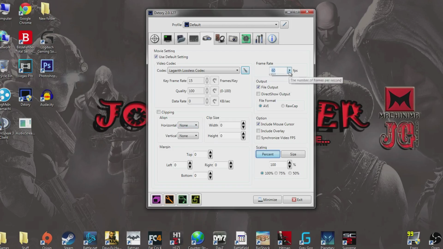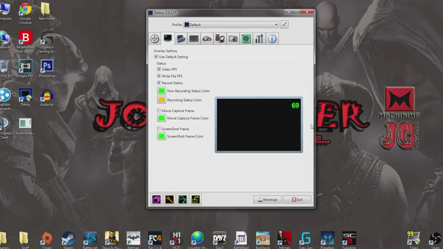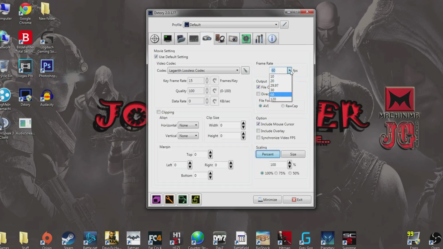Frame rate. Now, frame rate is something you're probably going to mess with. If you're going to change anything in here, it's going to be this right here. Once you set these settings, you're going to basically leave all the rest alone, and this will be the only thing that you change. That's why this overlay is important. It's going to tell you what you're getting in game, depending on how good of a computer you have. So if you're getting 30, 40, or even 50 FPS, you're going to want to put this to 30.